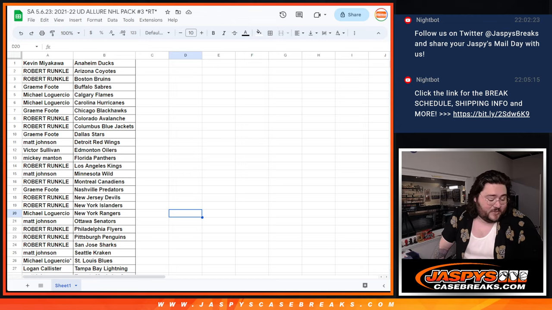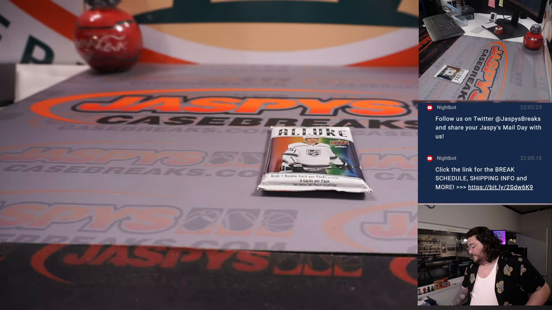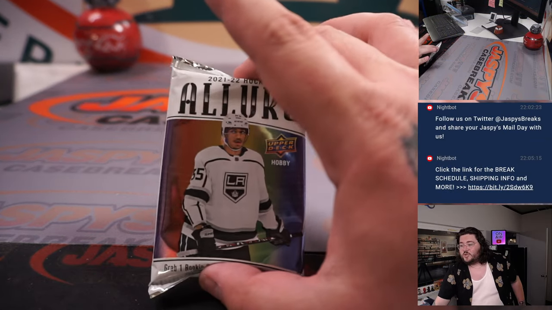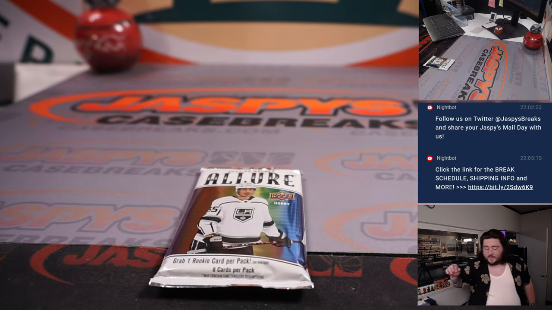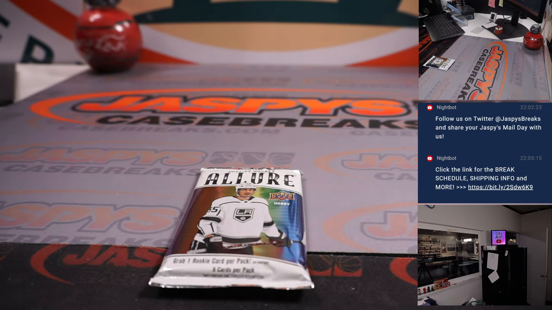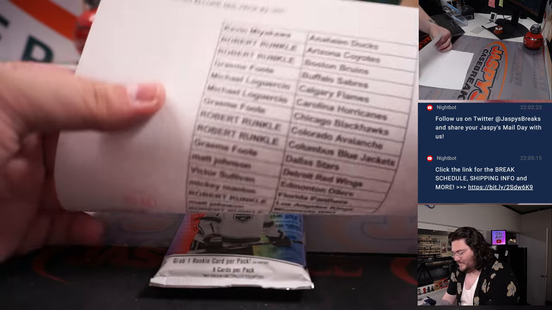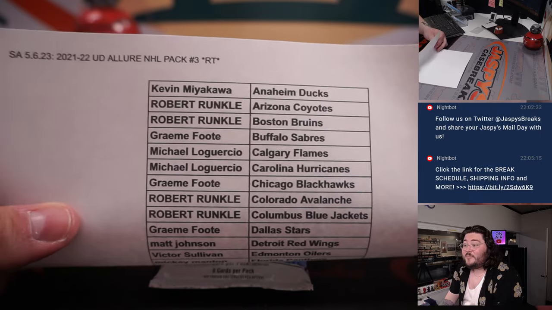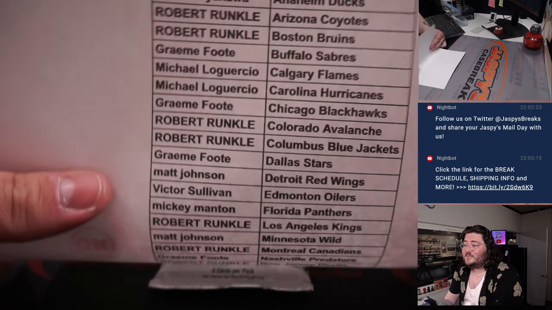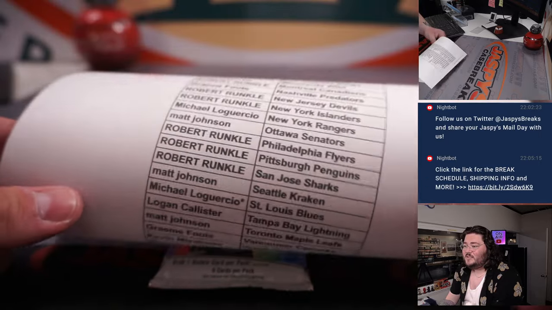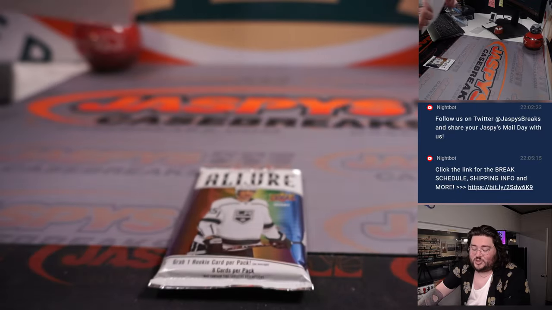All right. Switch screens real quick. 21-22 Upper Deck Allure Hockey. Ow. I gotta be careful doing that. Upper Deck Allure number 3. Kevin with the Ducks, down to Robert and the Jets.